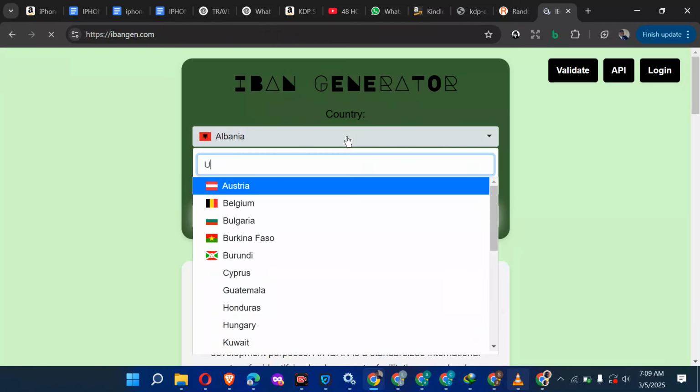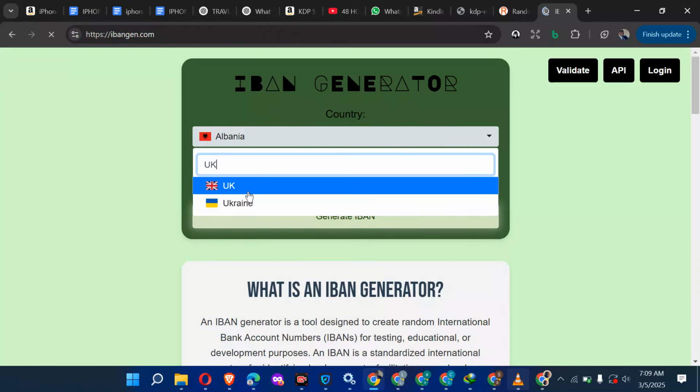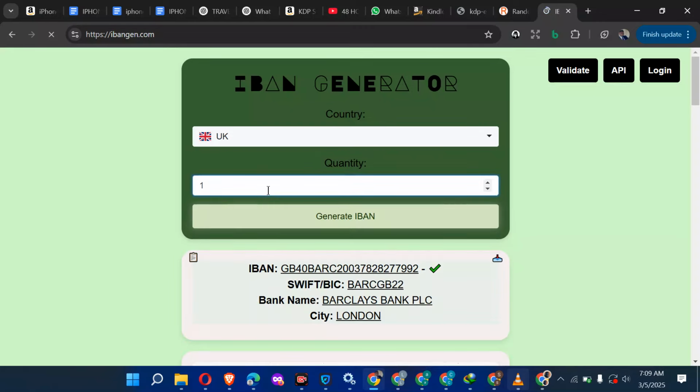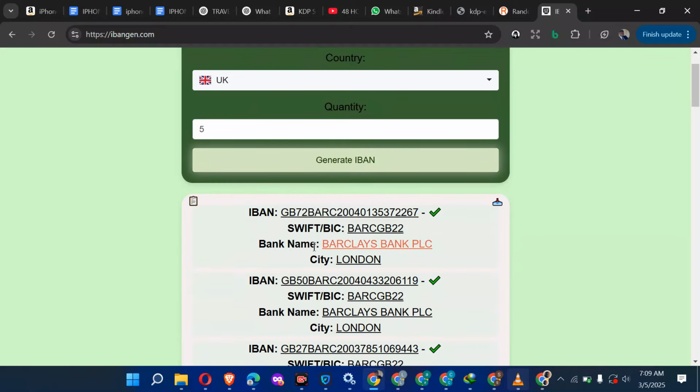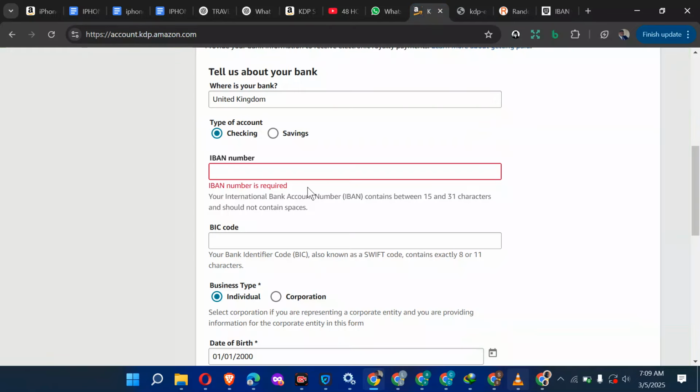and so I'm going to just come here and pick the country. I'm going to put UK. Then I'm going to generate like 3 or 5. Let me just put 5. Now you will discover that these numbers are always the same. Yes, this one, BARCG and some stuff. The reason I'm doing it is I don't have any payment method. But if you have, you can just go ahead and use it.